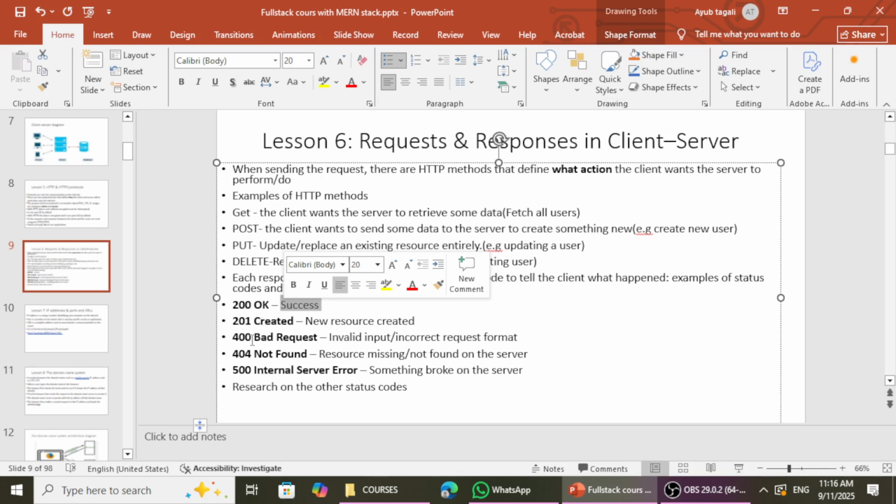If the code is 400, it means that the client has sent invalid inputs, a bad request, or an incorrect request format. If the code is 404, it tells the client that the resource you are trying to request from the server does not exist or is not found on the server. If the code is 500, it tells the client that there has been some internal server error, either the server is down, or there's some network error, or there's some logic error in the server code.